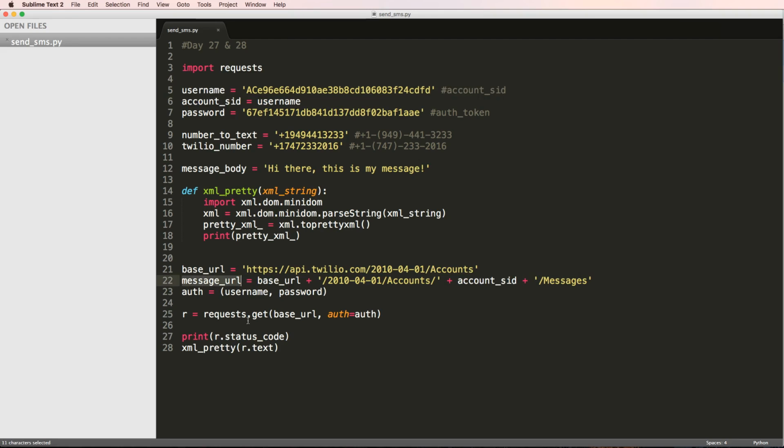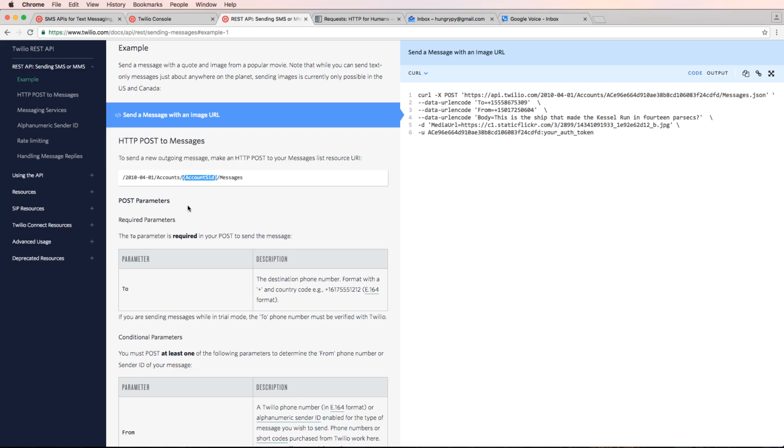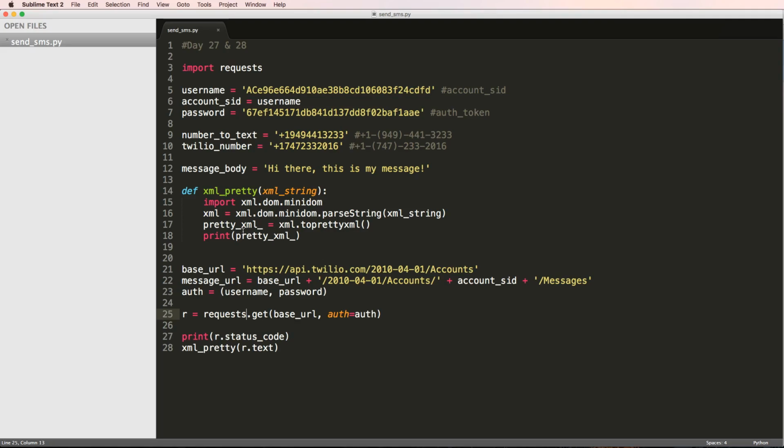But now we have a new URL, right? So we have our message URL now, and we have a method that says post parameters. So that post means to send, right? Just like you post mail, you post to send a message. So what we're going to be doing here is we're going to grab this message URL and type in post now instead of get. We still leave that authentication.